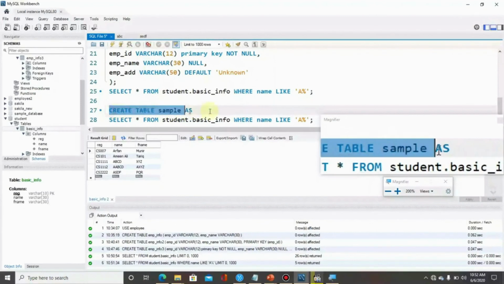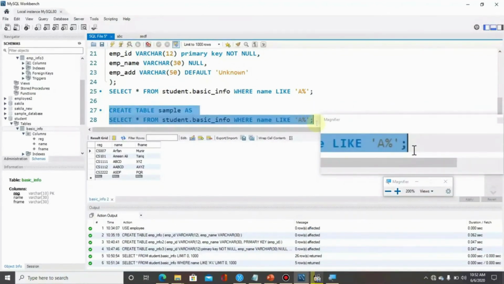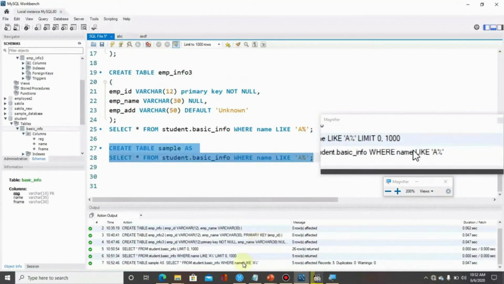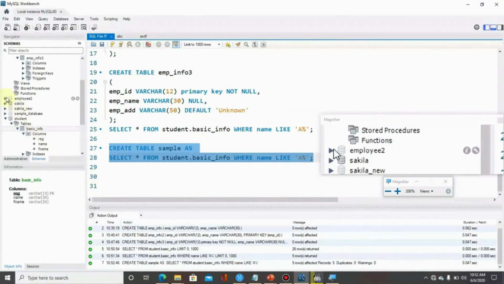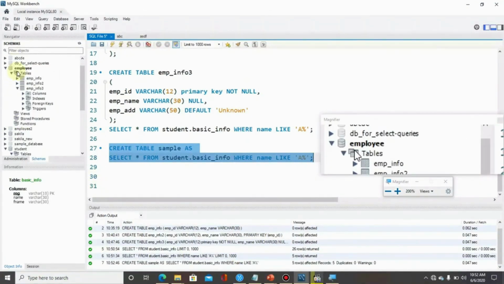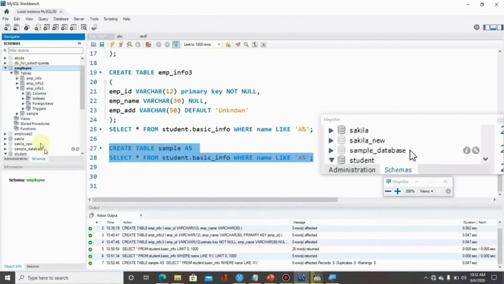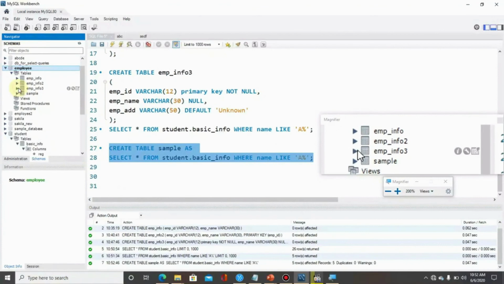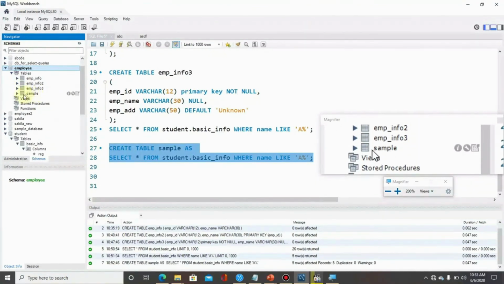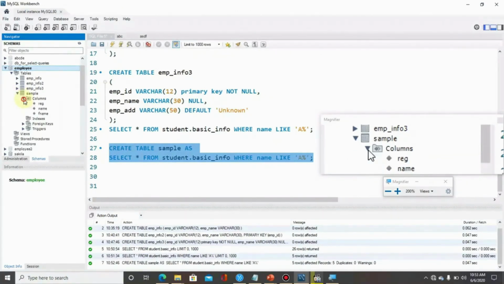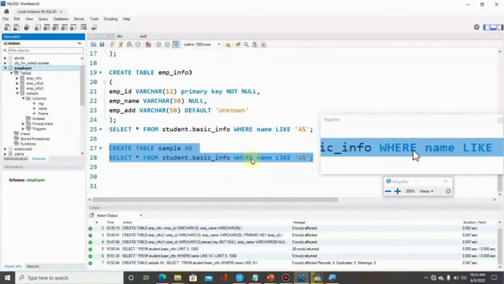So execute it, control enter. This query got executed. We can check it here in our employee database. Right click on it, refresh. We will have a new table here. Yes, sample. This is the new table, and it has 3 attributes: registration, name, and F name, and these will have the values according to this where clause.